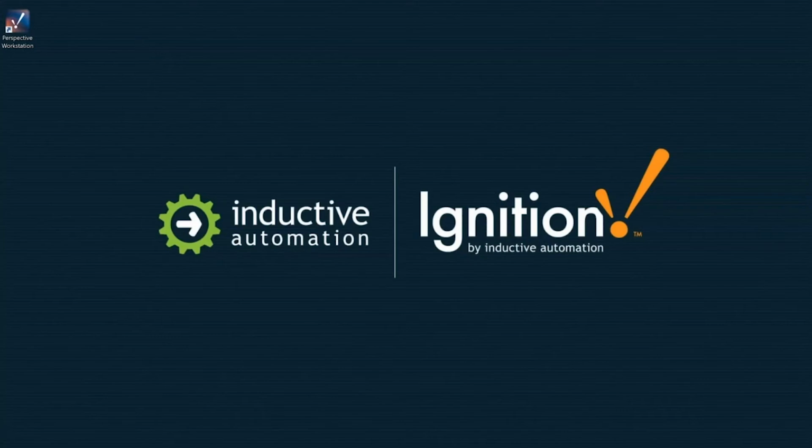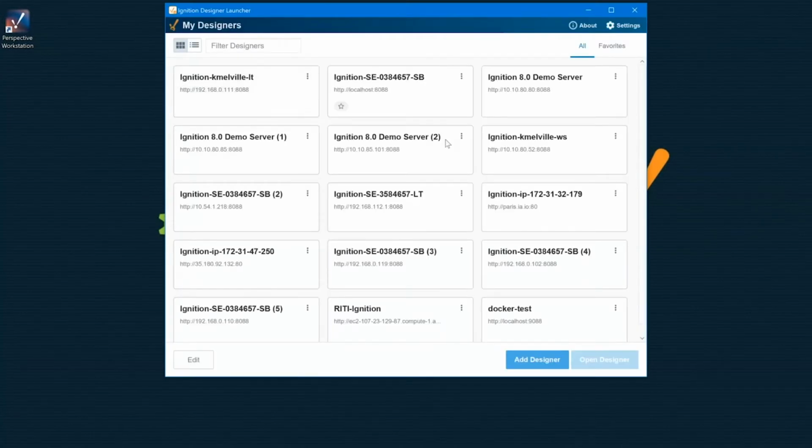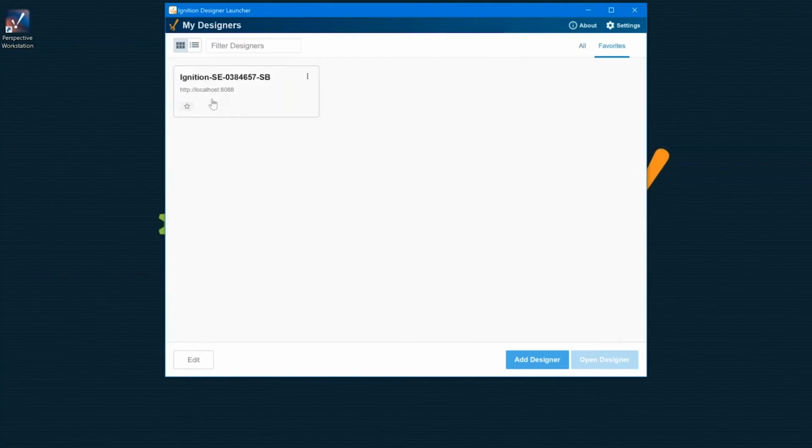And now we're going to go ahead and launch the Designer Launcher. The Designer Launcher is very similar to the Perspective Workstation Launcher. In my case here, I've got a bunch of gateways that I connect to often, but my localhost right here is one of my favorites. So I'll go ahead and open that Designer.